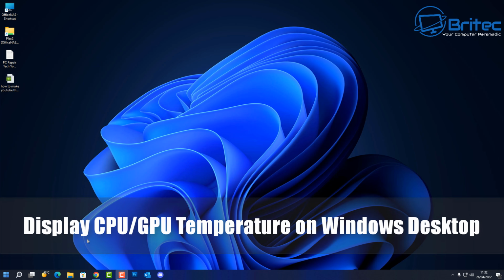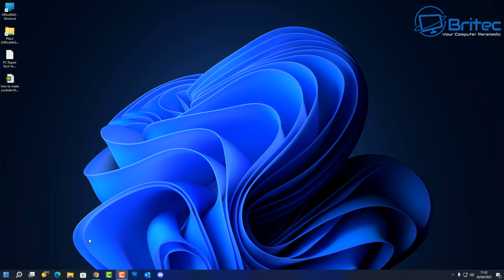What's up guys, got another video here for you on how to display your CPU and GPU temperatures on your Windows desktop. This also allows you to display other information from your computer on your desktop.